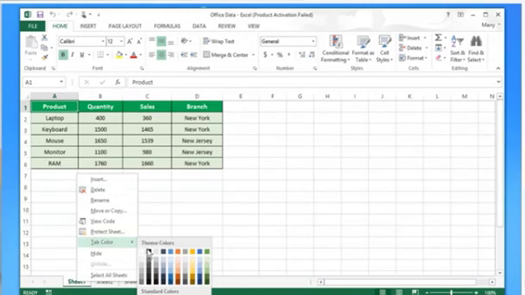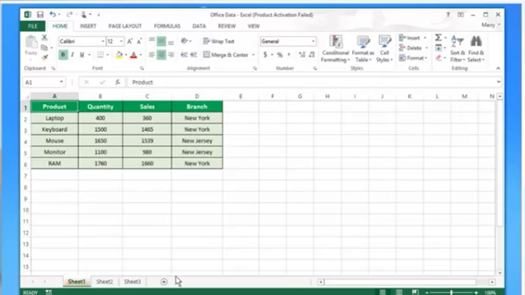Select the desired color. A live preview of the new worksheet color will appear as you hover the mouse over different options. In our example, we'll choose orange. The worksheet color will be changed.